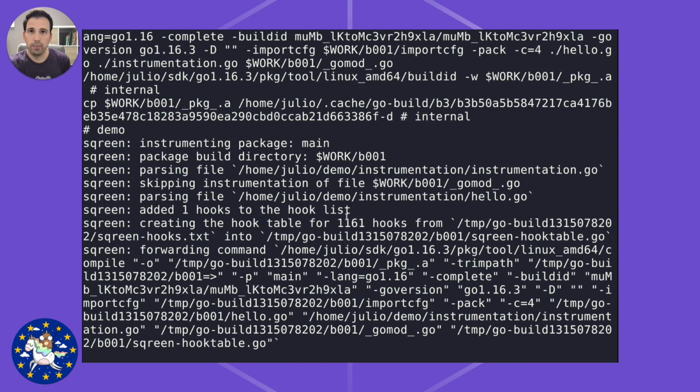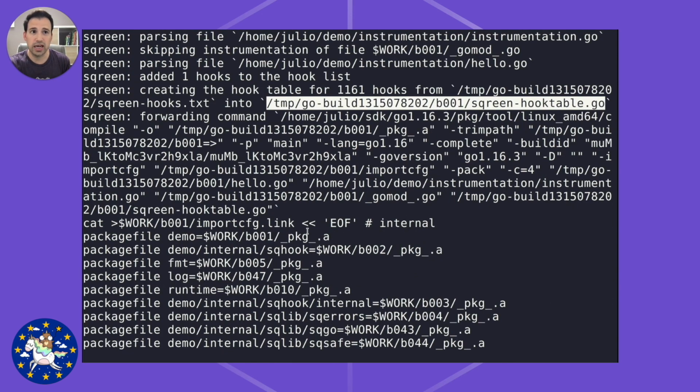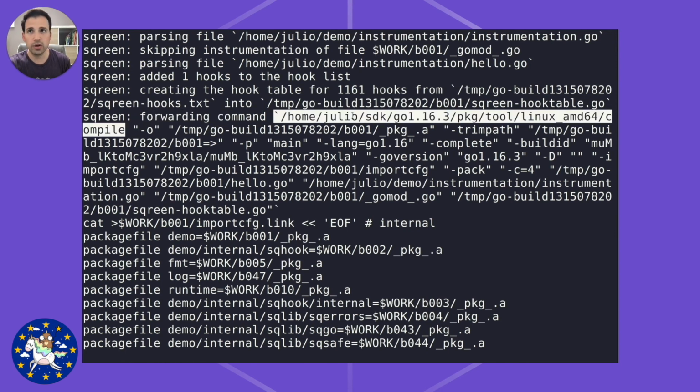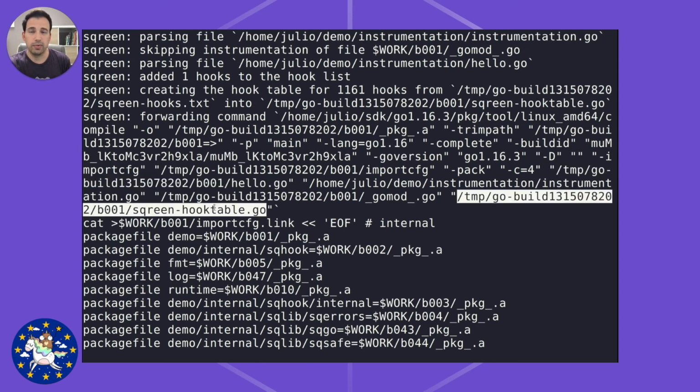Now, if you scroll down a little bit, down to the main package, it does the same again, but this time it is also creating the hook table as a Go data structure. So we see here that it has more than 1,000 hooks read from the list of hooks into a Sqreen hooktable.go file. And then it forwards the call to the actual compile toolchain program, along with the instrumented hello.go file and the hook table.